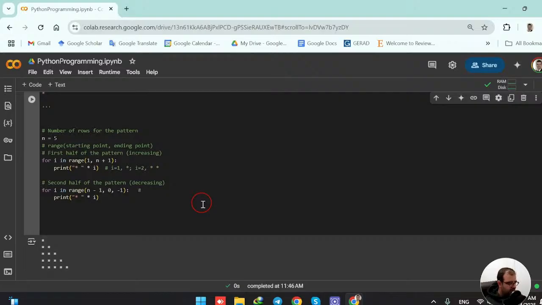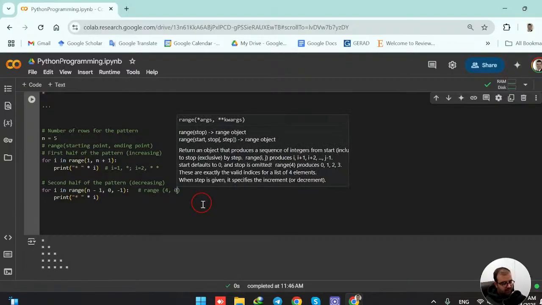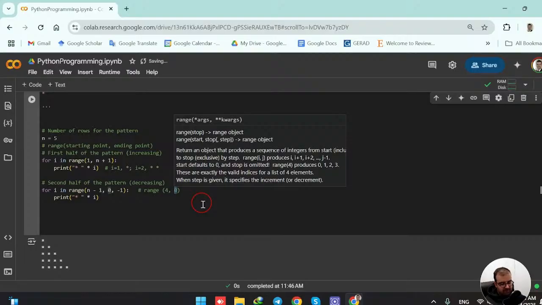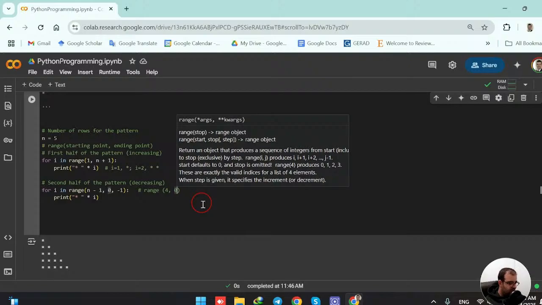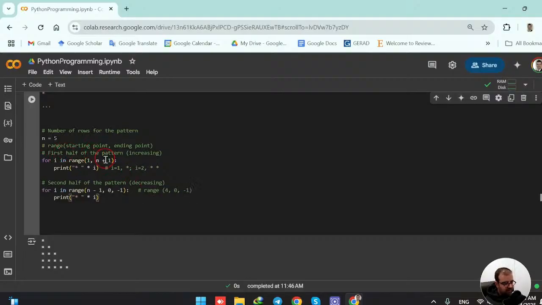Let me have a comment here. Range. So it is going to start from 4, and it is going to continue up until I equals 0, but because it's exclusive, it is going to stop one number before that, which is 1. And in this iteration, the point is this. We are going to reduce the iterator variable. So by default, when I is equal to 1, in the next iteration it is going to be 2, in the next iteration it is going to be 3, etc.